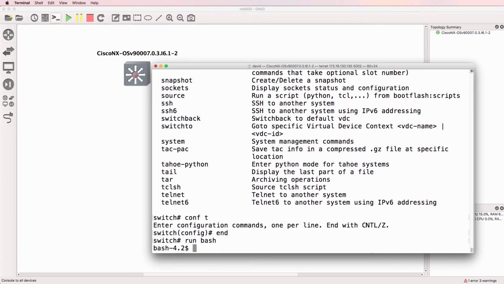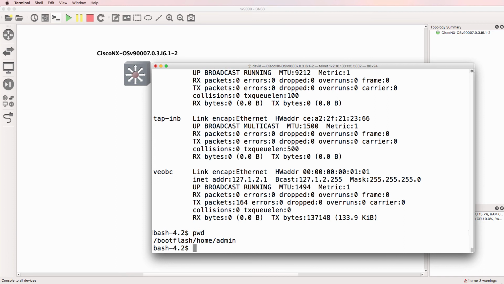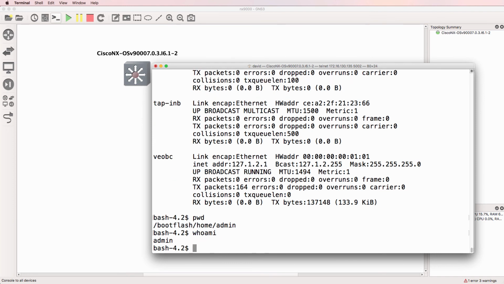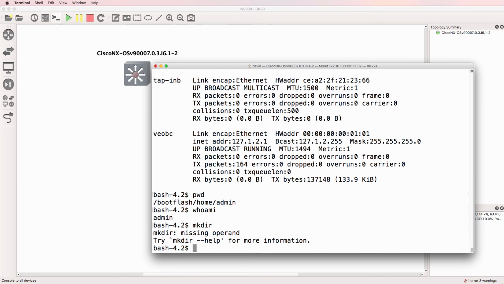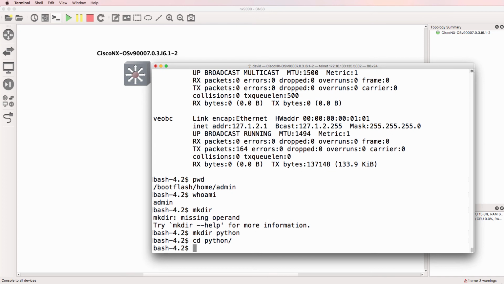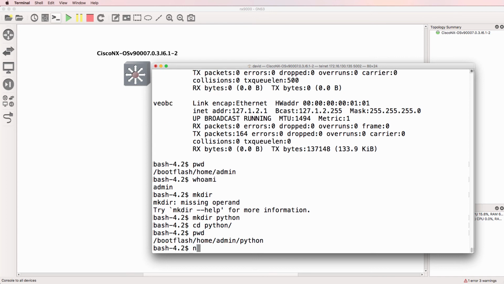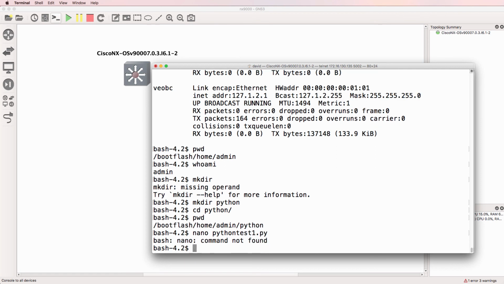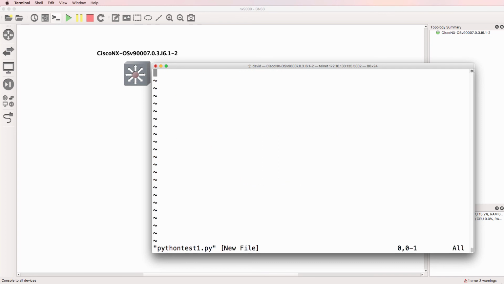Drop down to the bash shell, and here we have Linux commands like ifconfig or pwd or whoami. We are admin. We can make a directory, and I should create one. Let's say python. Move to the python directory. We are now in the python directory. nano python_test1.py. Nano is not supported by default. Let's try vi. Notice we are using vi. Quit vi, back in the bash shell. Clear to clear the screen.